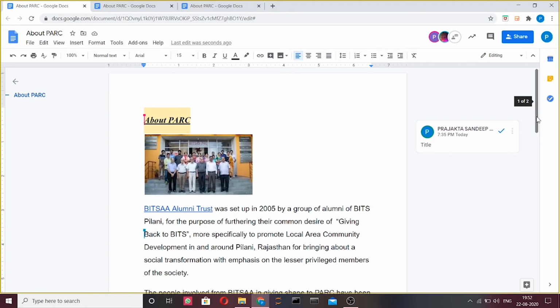If the person has editor access, they can collaborate with the owner of the document and both can edit the document as they please. Now, as you can see, there are two users editing this document. Both have a different colored cursor.